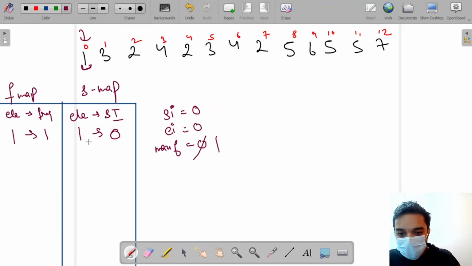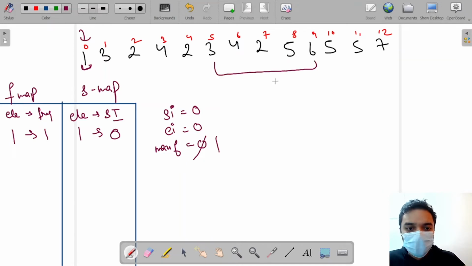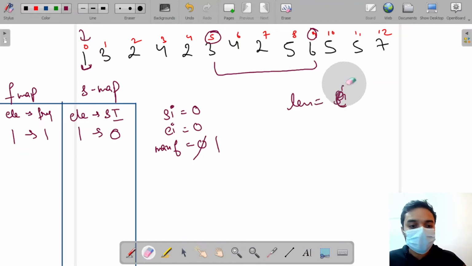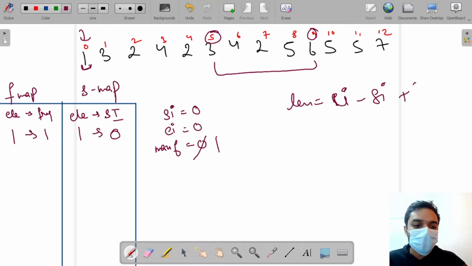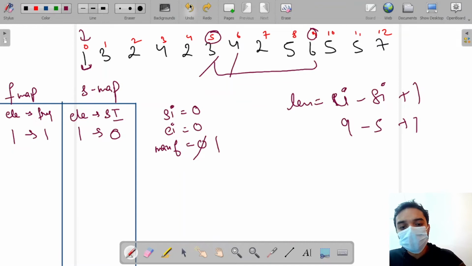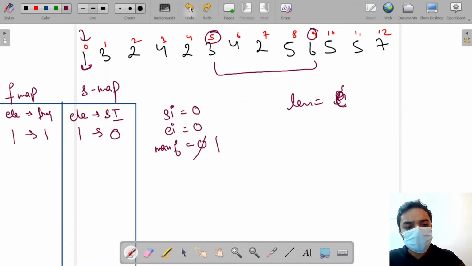So here my length will be what? I am going to tell you one more thing. If I am going to find the length between two indexes, let's say 9 and 5, my length will be ending index minus starting index plus 1. Ending index 9 minus 5 plus 1: 9 minus 5 is 4, plus 1 is 5. So from here you can see 1 2 3 4 5. This was the length formula. This is the very basic thing, you all know, I think.